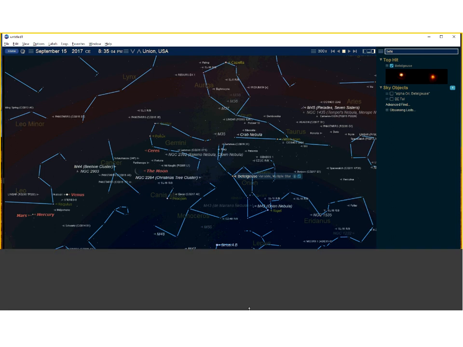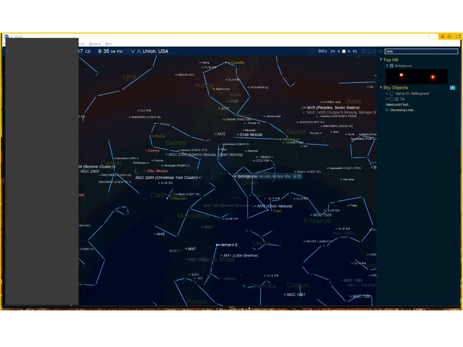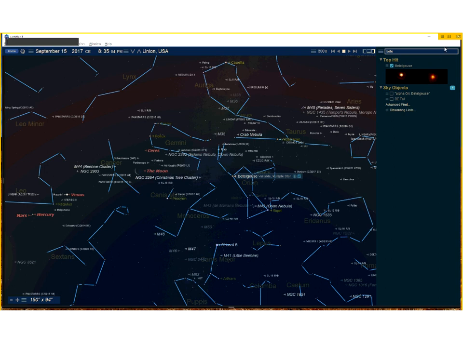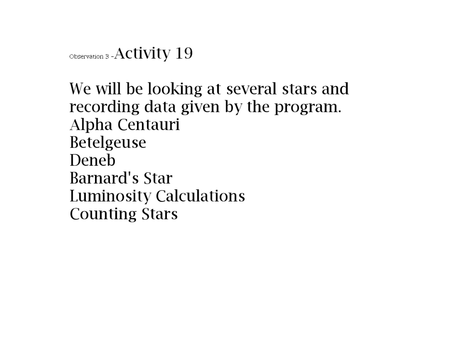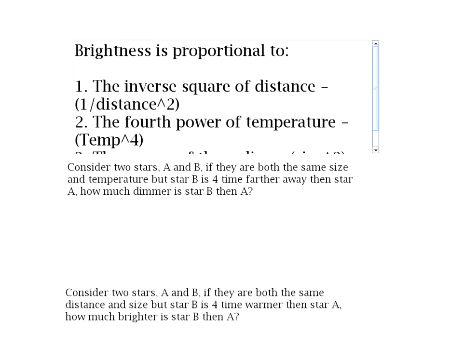Now there are 2 other sections in the lab which are a little difficult for some people. If you go to the very back of your instructions, you will see on page basically 102 that there is a table here, and you're asked to determine the multiple of Alpha Centauri's brightness compared to these conditions, okay?